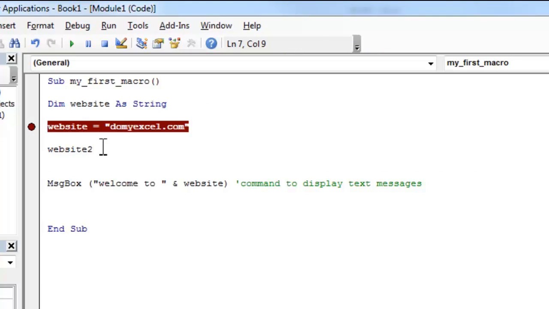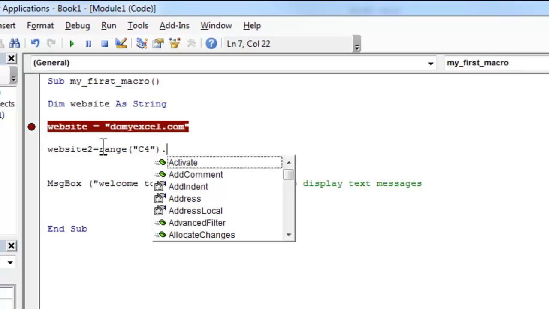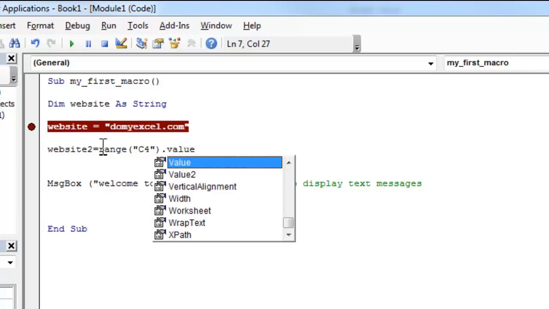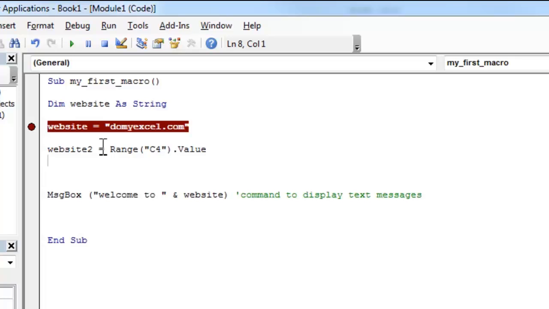There are actually many ways to do this, but a simple way is to use the keyword range. Bracket, and you type the cell name. We want the value of the cell, so we will type a period and select the value property of the cell to assign its value. We can also define the new variable here by placing a comma after our first variable and typing website2. Instead of displaying the value for website, we will display the value for website2 here in the text box.